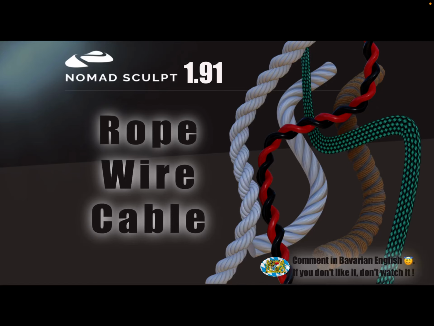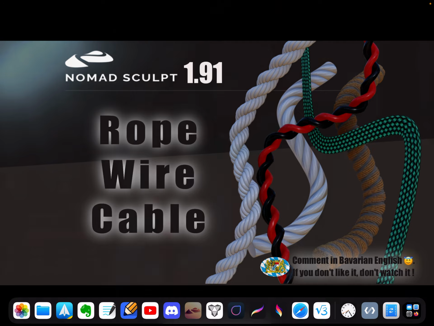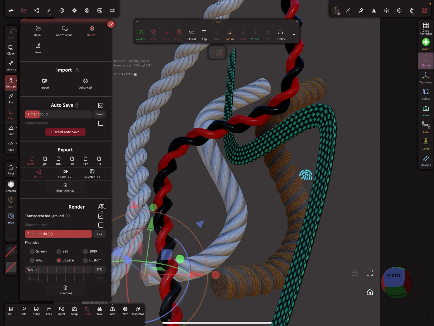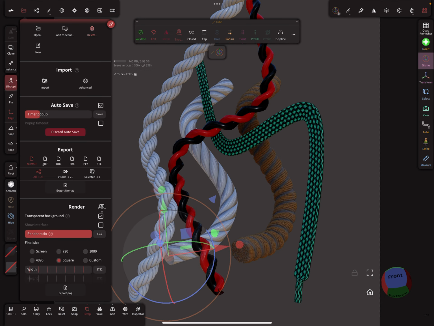Hello, Nomad Sculpt, and this video is about rope, wire, cables like this here on the picture. So let's start with Nomad Sculpt. This is an overview of the things you can build. Here this is a printable version, or this one here is only a texture, a normal map. And this is also a texture. You can use it for shoelaces. Okay, so let's start.